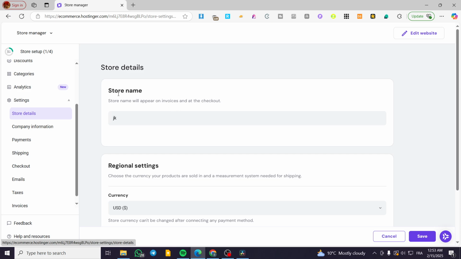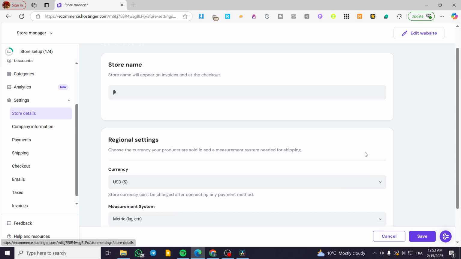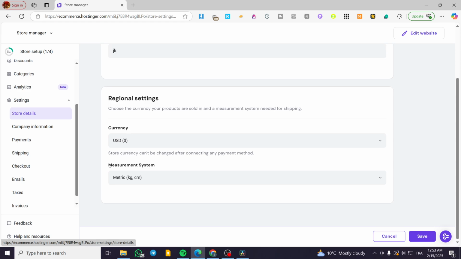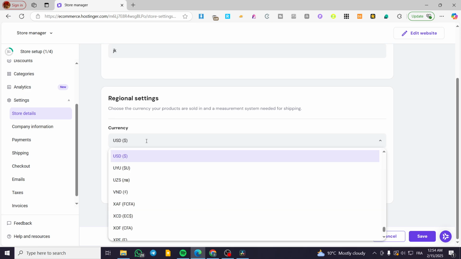Now for the store details, you're going to see the store name and also the regional settings. You're going to see here that we have the currency and also the measurement system. You're going to set up the store, as you can see here, and a currency, and you're going to read a little warning: the store currency cannot be changed after connecting any payment method. So as long as you haven't connected a payment method, you can go ahead and change the currency as much as you want. But once you have connected a payment method, it is going to be frozen. So before adding a payment method, make sure that you choose the currency.